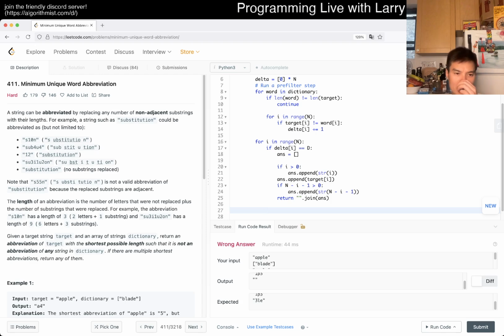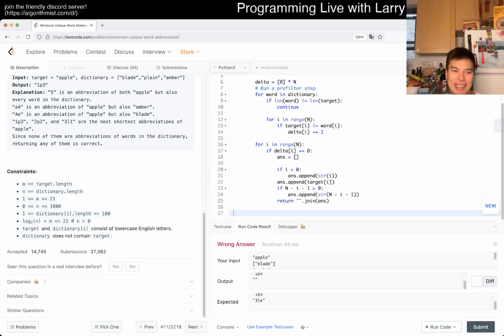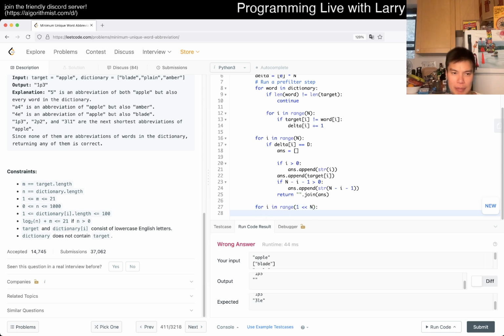I do wonder, to be honest, I feel like I'm baited a little bit. I don't know if there's a greedy solution to this, but maybe not. All right, so then now we do something like, I'll do it with a bit mask, but to be honest, I don't know if I should be doing it with a bit mask.